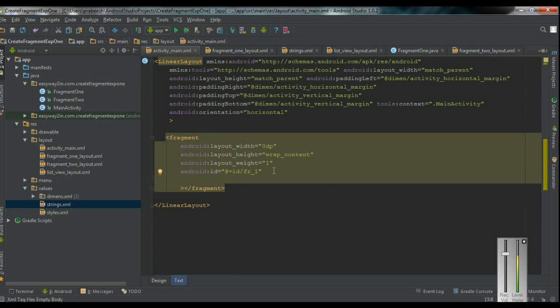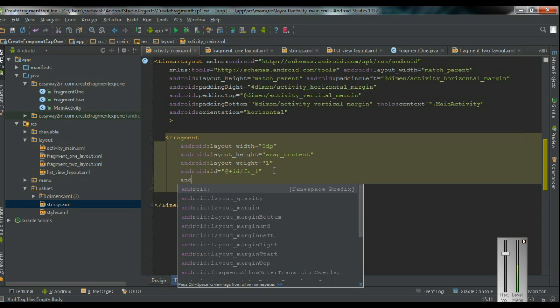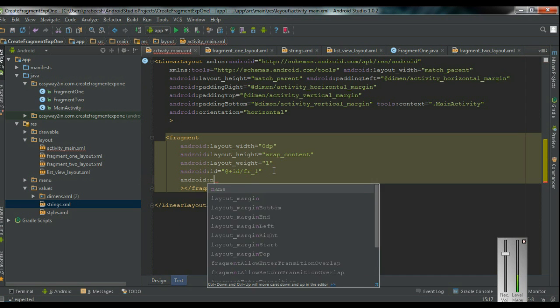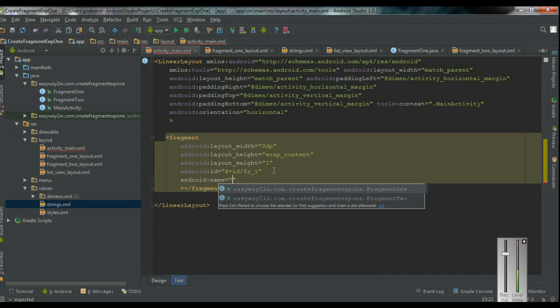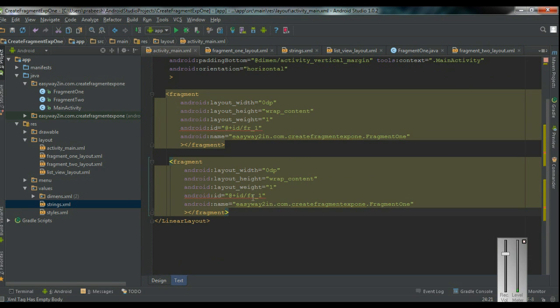Now you have to provide the class name for the fragment. So use the Android name attribute, and now you have to specify the class name for the first fragment. And here the class name for the first fragment is fragment 1. Okay, now we have to add the second fragment. So copy these things and paste it here. Change the ID into fragment 2, fr2. Also change the class name into fragment 2.